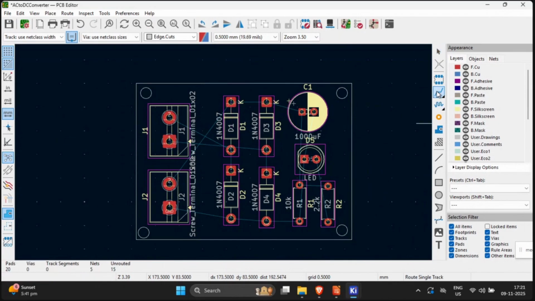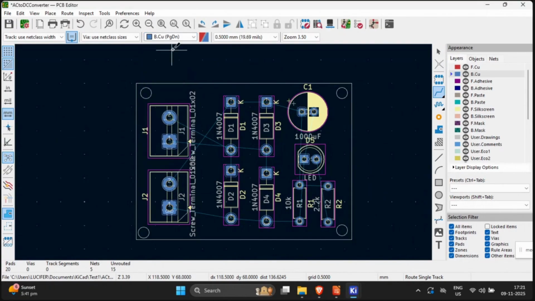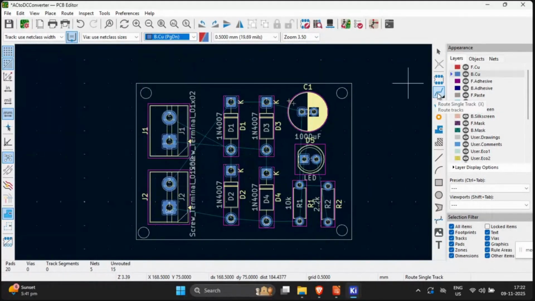Before that, I'll have to define my traces. So if I want them on the front copper layer or back, then let's choose the layer. I'll choose the back copper layer. So you just have to choose a layer. If you want your traces to be made on the front side of the panel or beneath the panel, I've chosen back copper layer BCU. Just choose the layer, take the traces.